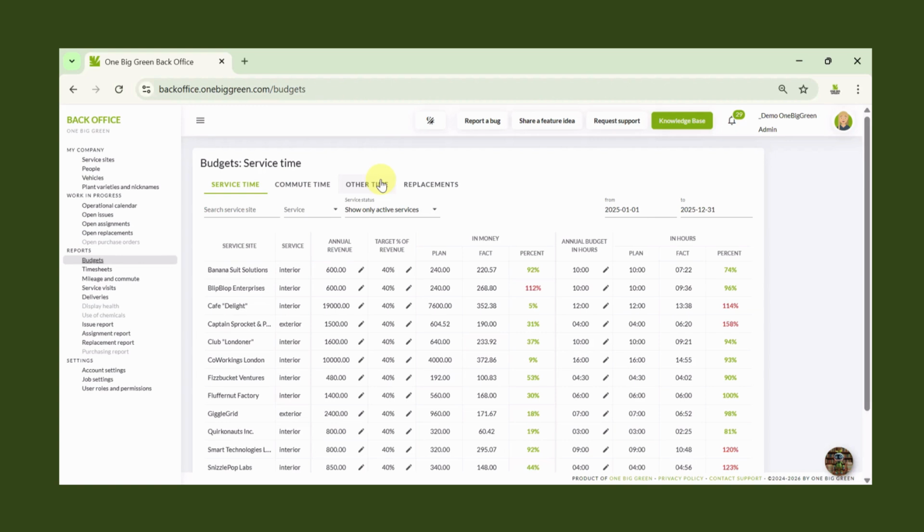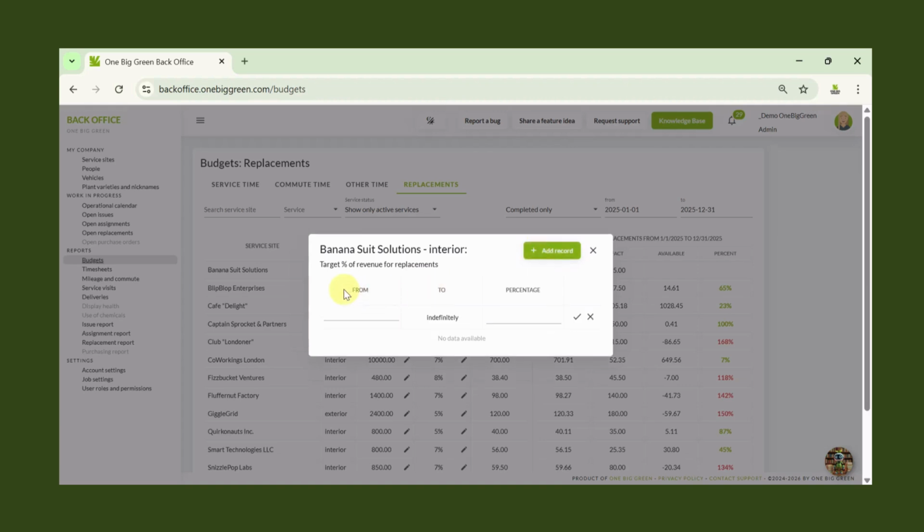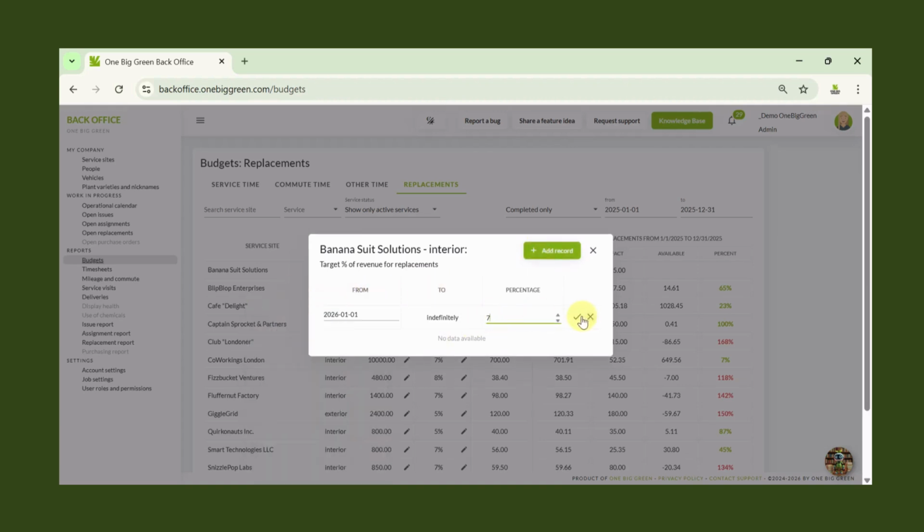There is also a dedicated tab for replacements budgeting. This one is simpler, as both planning and spending are tracked in money. If you entered your revenue in one of the time tabs, the replacement tab will have it too. Then, add the target percent of revenue you are planning to spend on replacements annually. And voila! All your numbers based on the date interval you selected are right in front of you.